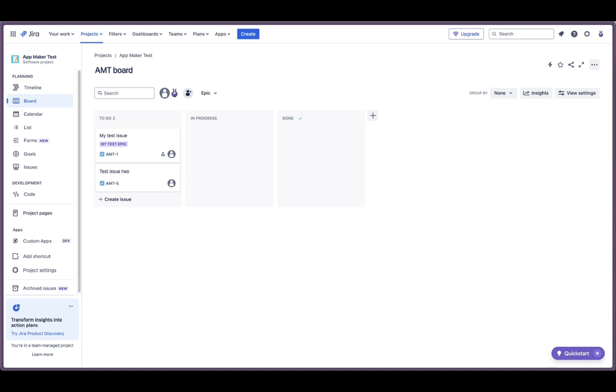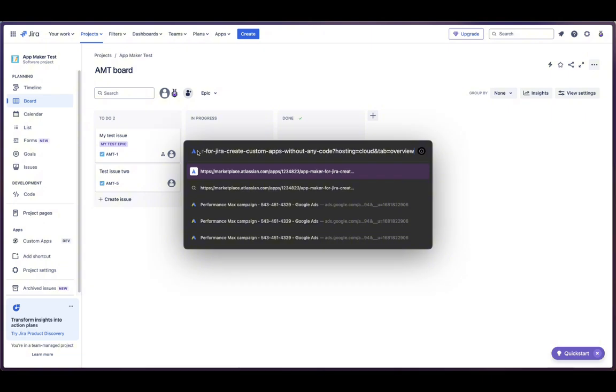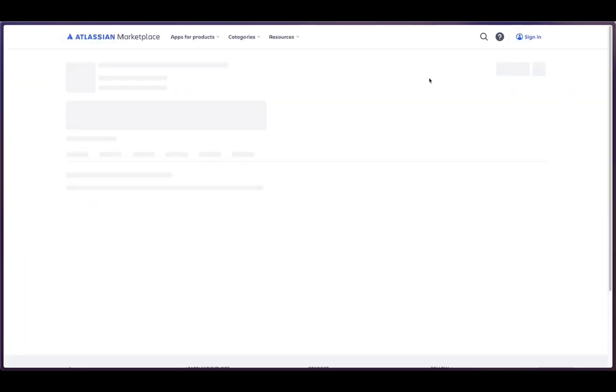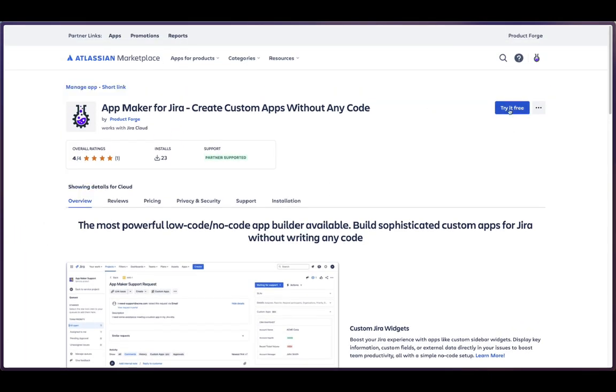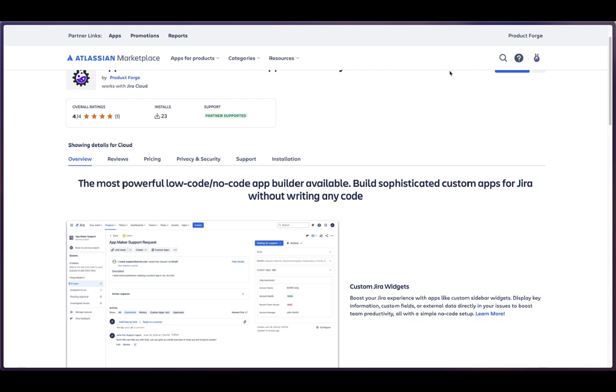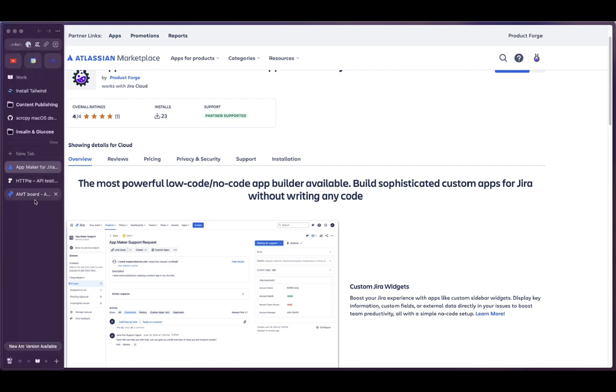First up, though, you need to know how to install your app into your Jira instance. So head over to the Atlassian Marketplace link for App Maker for Jira using that documentation. From the Atlassian Marketplace link, you will be able to install App Maker for Jira. From this page, you'll have the Try it free button, which you can click to initiate the install. And once you've installed the app, you're ready to go.